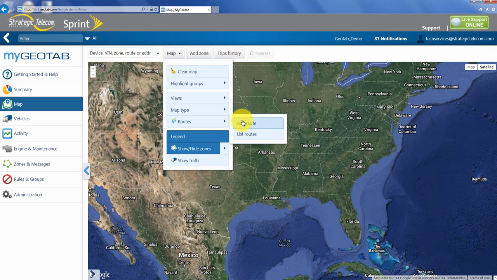I can pull up additional routes if necessary. Maybe I want to add a route straight from the map, so different options there. There will be another routing video that you can access as well that will give you some of that information.